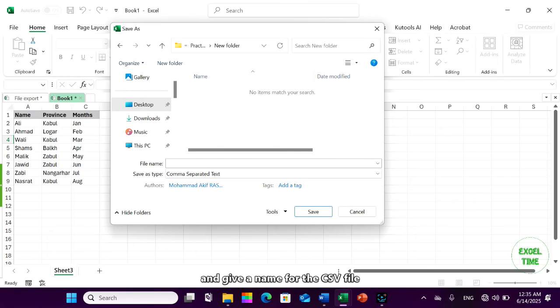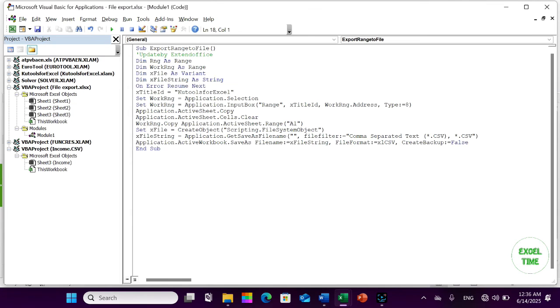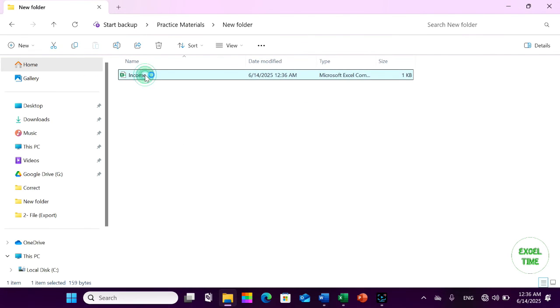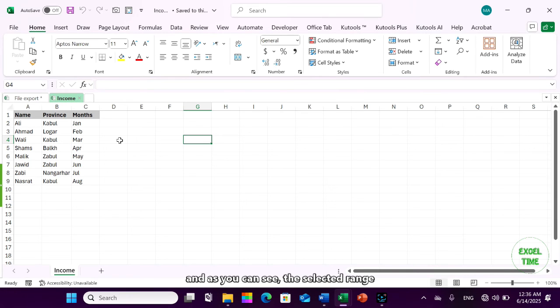And give a name for the CSV file in the file name text box. Then click the Save button. And as you can see, the selected range has been saved as a CSV file. You can go to your specified folder to view it.